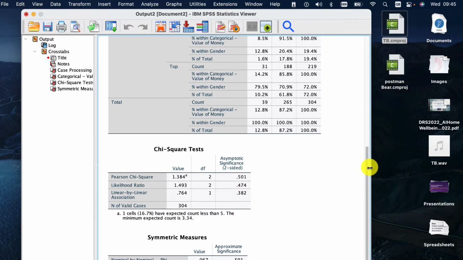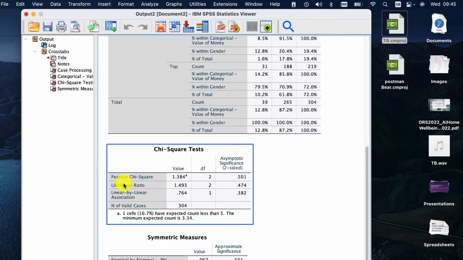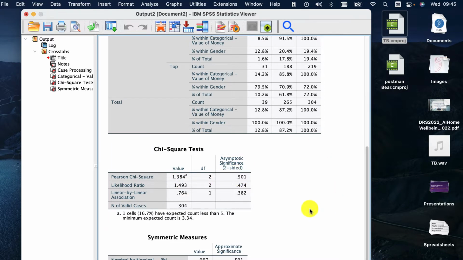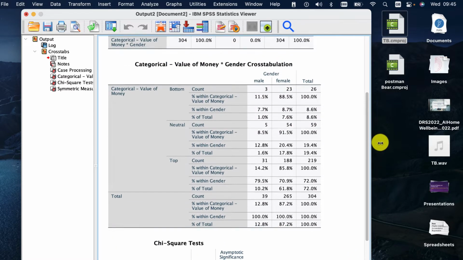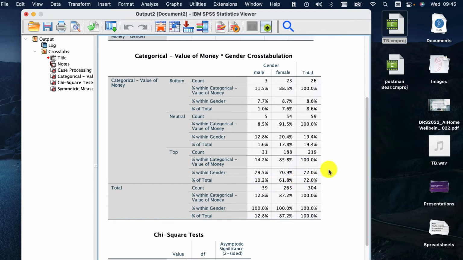So what you would do if you had enough people here is you would say, well, we're going to go for Pearson chi-square, and it's going to give us a significance of 0.501, saying that between the categories, there's no real difference. We can see that there's percentages kicking around, but between men and women, there's no difference. So we can actually just say that overall, we've got 8.6% in the bottom, we've got 19.4% in the middle, and a big 72% in the top, and leave it at that. We don't need to differentiate between men and women because there's no significant difference between the two.